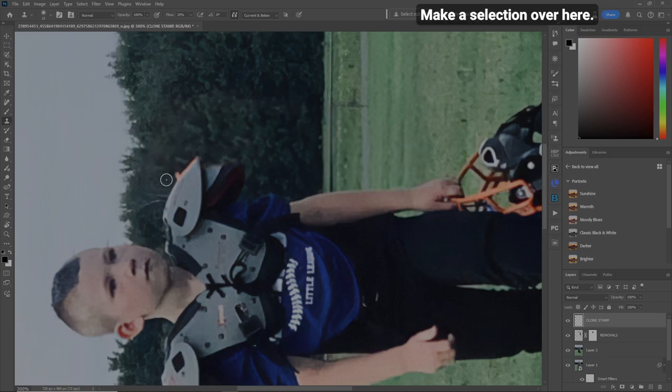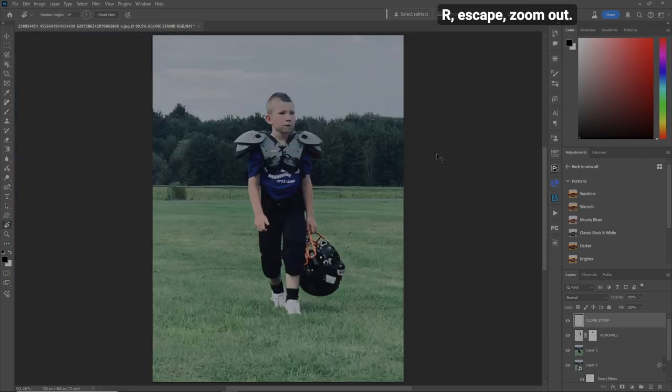Make a selection over here. Kind of clean that up a bit. I'm going to grab some of the gray here to fix this. And let's smooth it off with a little bit of trees. And any remnants of gray guy is gone. R, escape, zoom out. Very cool.